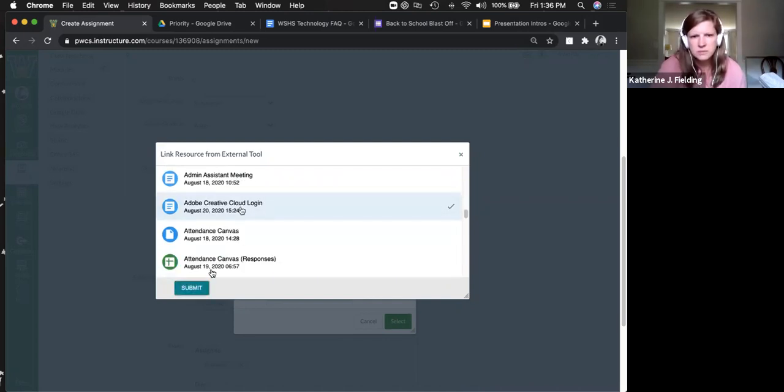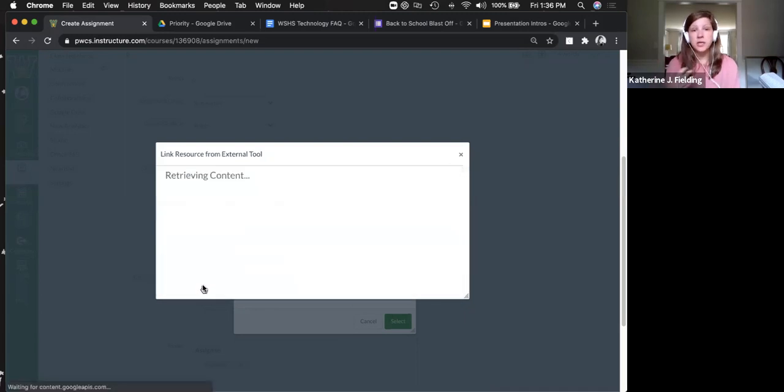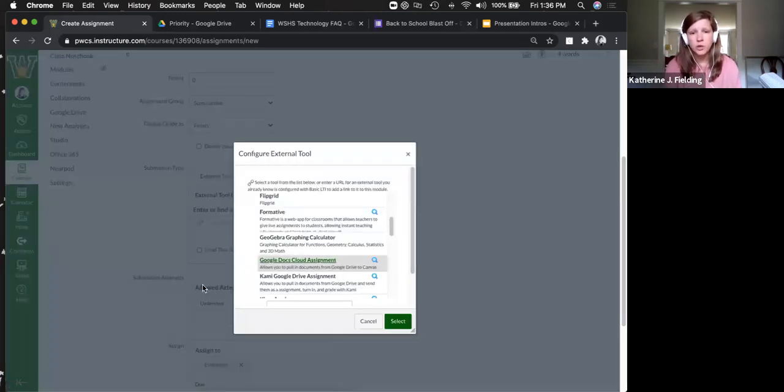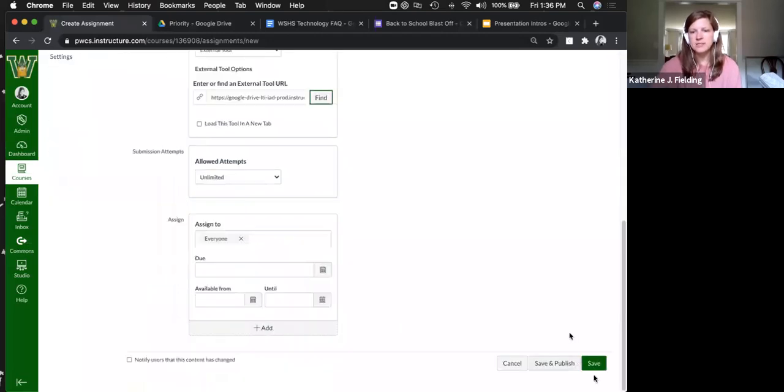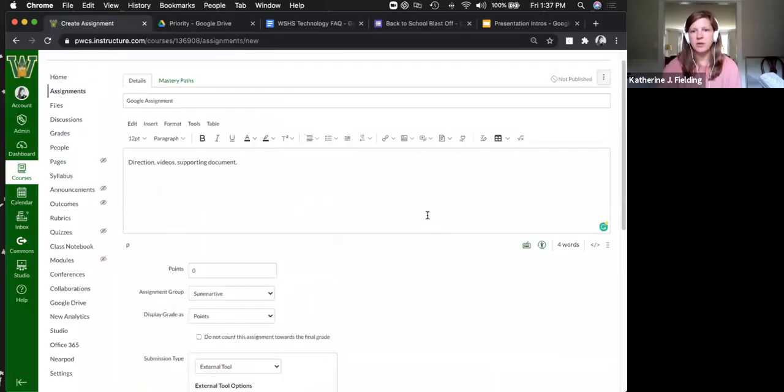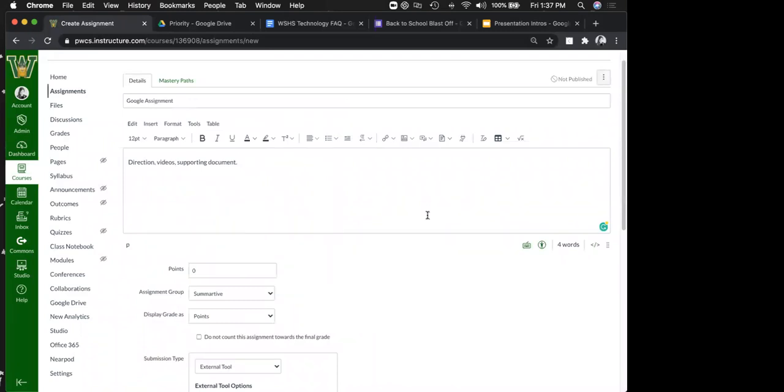Let's just choose this. Submit. They're each going to get their own copy. They're all going to do their own work. And then they'll submit it and I'll be able to grade it in SpeedGrader. I'll say select. And then I'll just say save and publish the assignment, and they'll get that assignment. So Katie, when they're done with that, there'll be a submit button for them to turn it in? Okay. Yep.